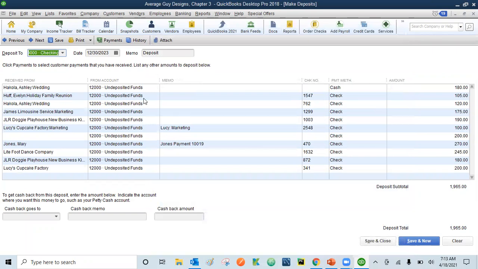Once you've selected it, click OK. And now you can see they are now visible here. You can print the report from here, like a deposit slip or deposit summary. Once you print it, it will be ready for depositing into the bank. So let me select save and close. I have already put everything in here, so I can just simply click save and close.